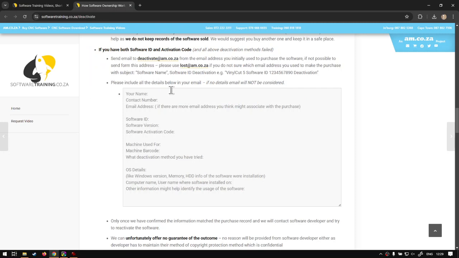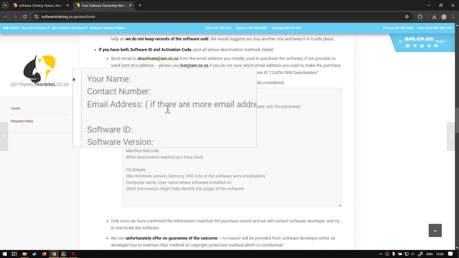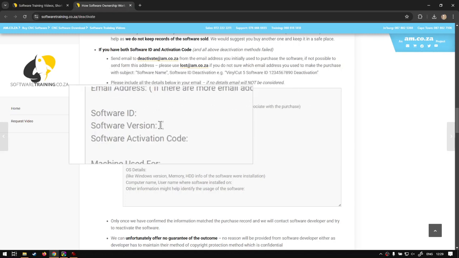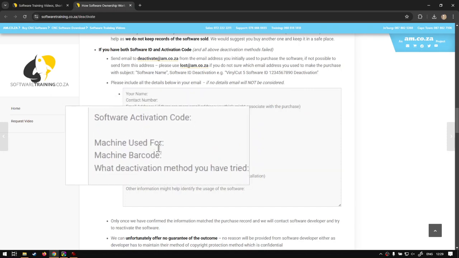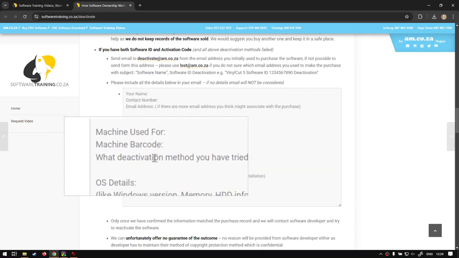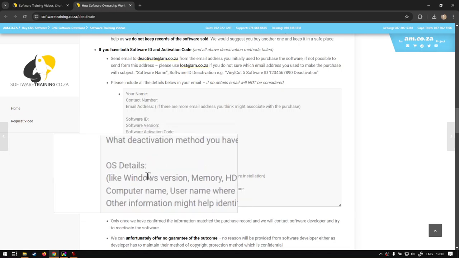And then the other thing is all this information you're going to have to send them. So this is quite important. You can see it's a lot of stuff. It's your name, your contact number, the email address you bought it off, your software ID, software version, software activation code, machine used for, machine barcode, and it just carries on, like even your OS details and stuff like that.